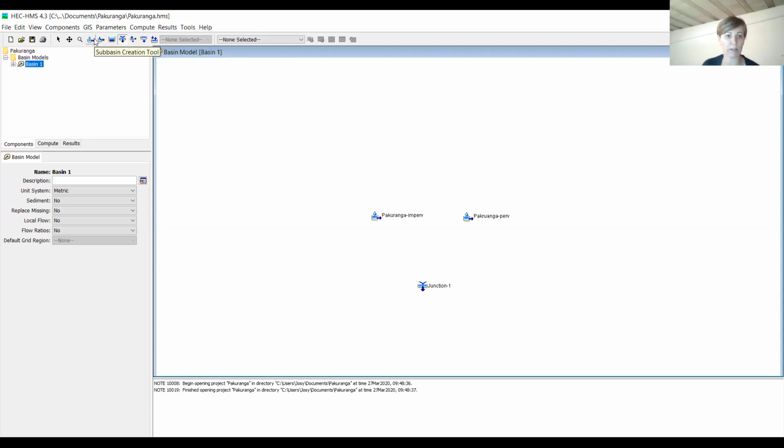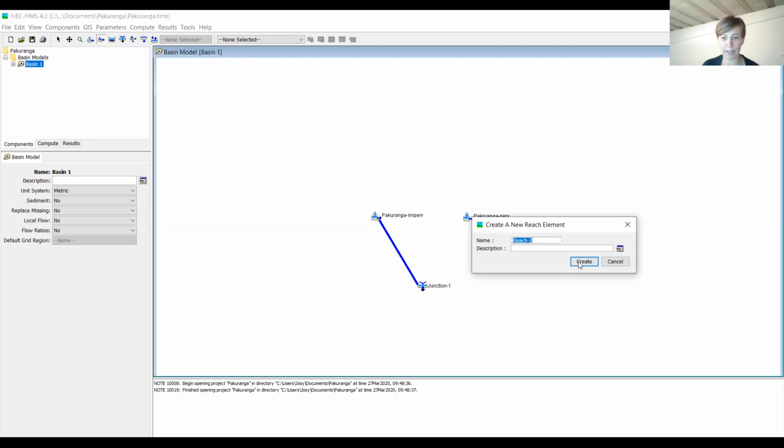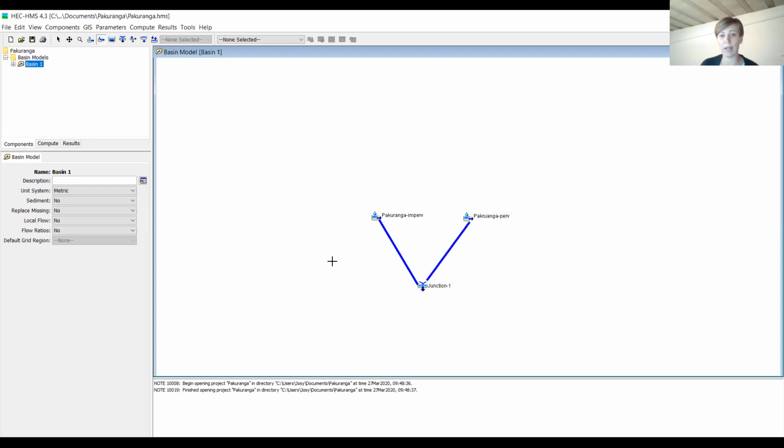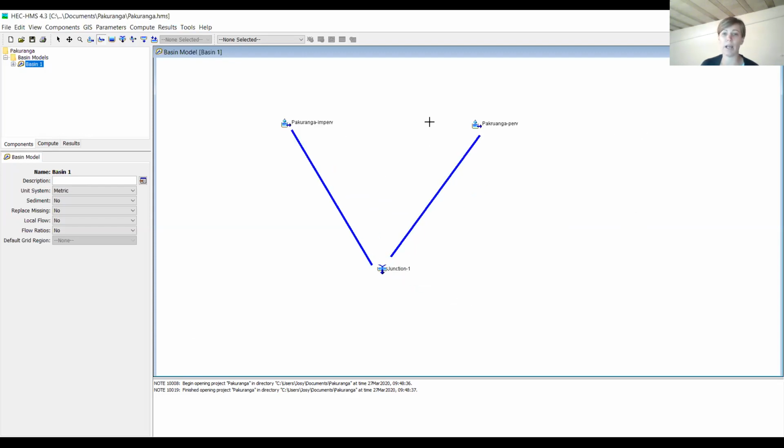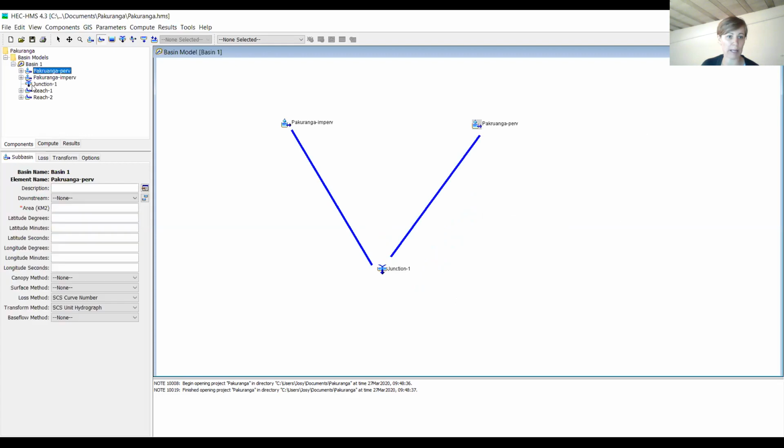So you just go up to the little icons, reach creation, and you just draw a line. That's reach 1. Draw another line. That's reach 2. Done. Now you don't have to be accurate at all with where it is in space, because we input all of that data. So then we go across to here, and we can start inputting the information.